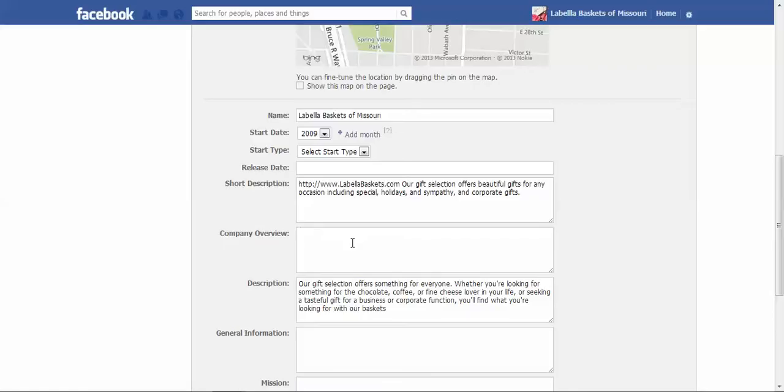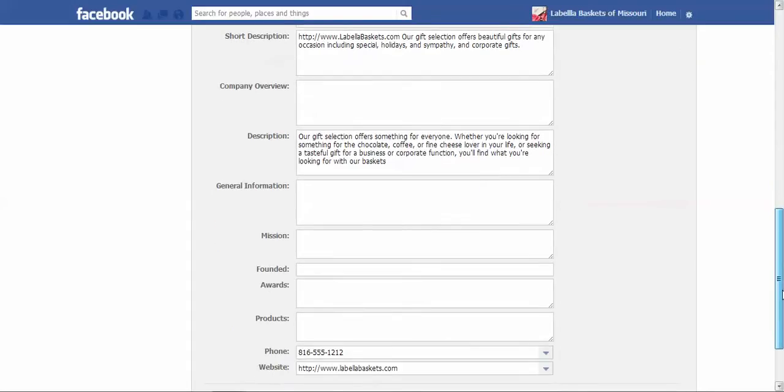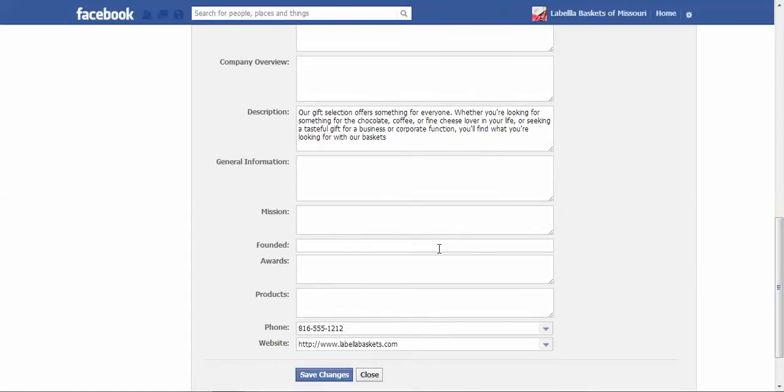I've not added anything. You may want to put in a little bit about your specific business, or if you're just doing Labella Baskets, do a little bit about what they can offer for your customer. And then a description, and that's just a little bit more real estate you can work with. General information, your mission statement. All these are prime real estate, and I would use keywords.